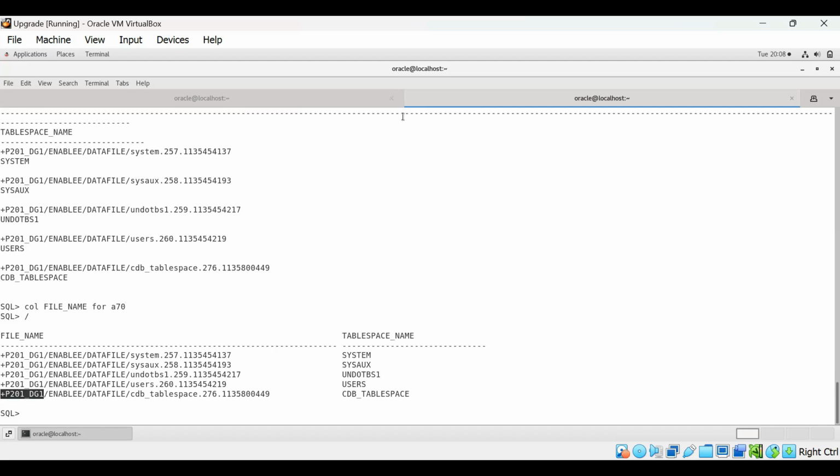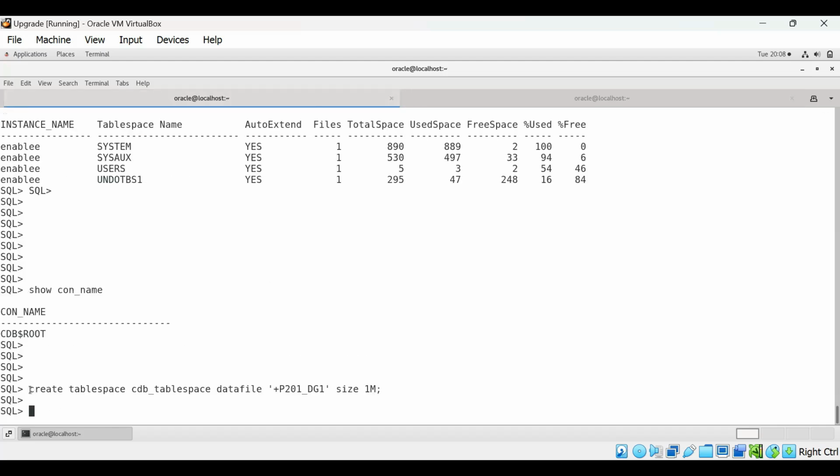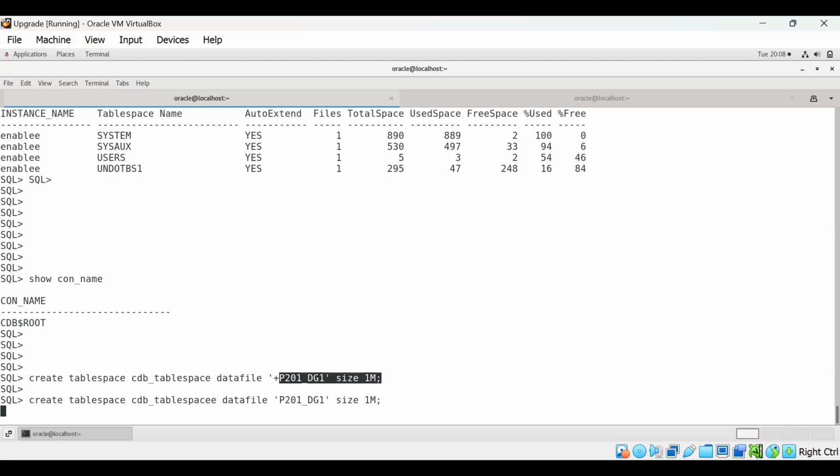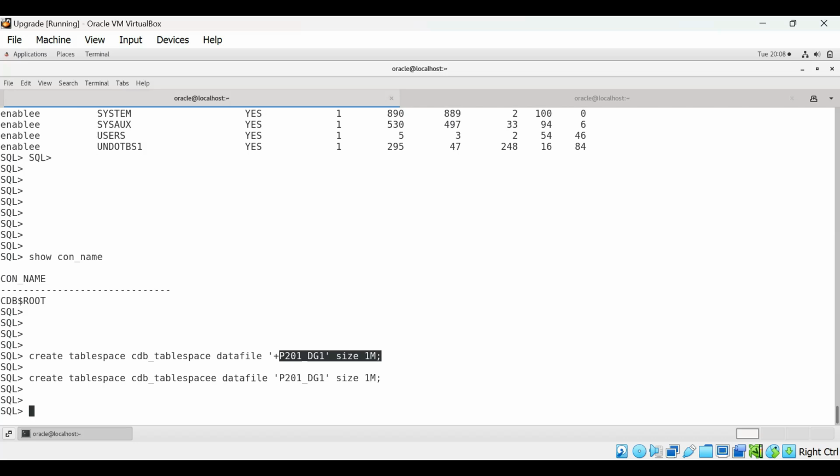And in case, let's say, in case you missed the plus sign, or let me use the command cdb_tablespace_ee, and I missed this plus sign. What will happen to this? This is a very known issue that a junior DBA used to do, and they are getting a lot of escalation for that also. Okay, look, this is also created.